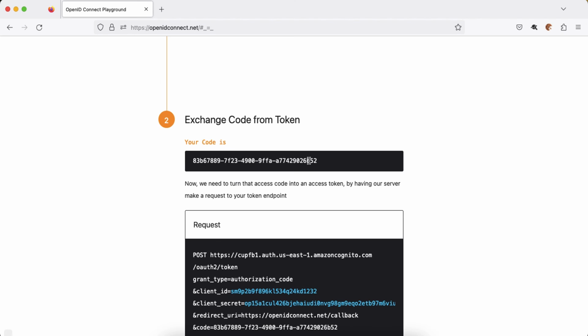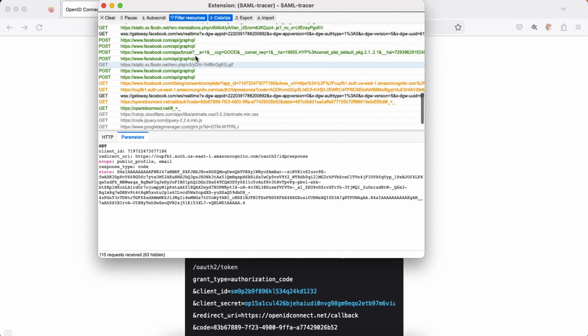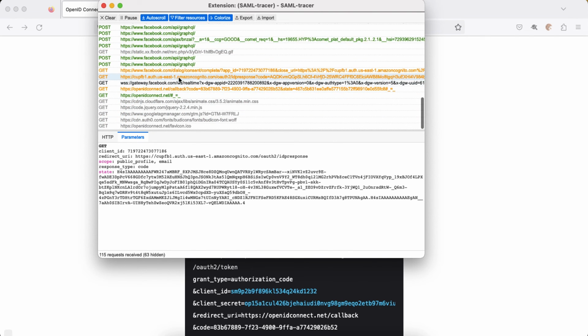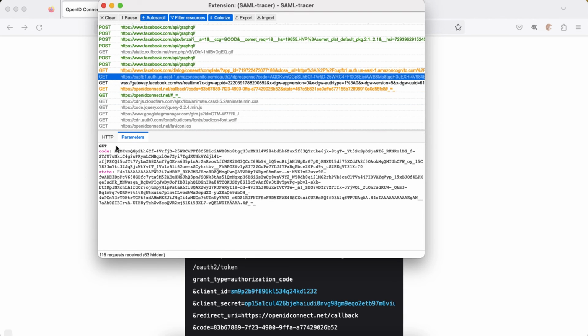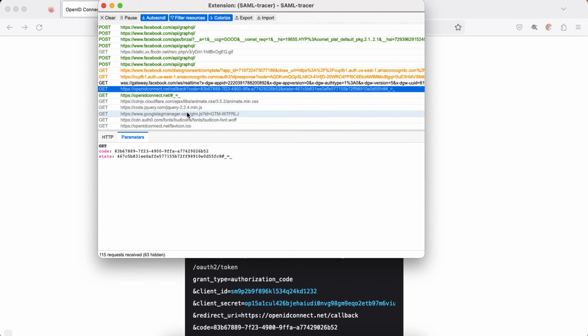But if you look at the browser network flow, you can see every step here. The Cognito user pool redirected to Facebook. After I logged in, Facebook redirected back to the Cognito user pool with an authorization code. And using that authorization code, the Cognito user pool got the user details, generated another authorization code, and redirected back to our client application, which is the OpenID Connect.net playground app.